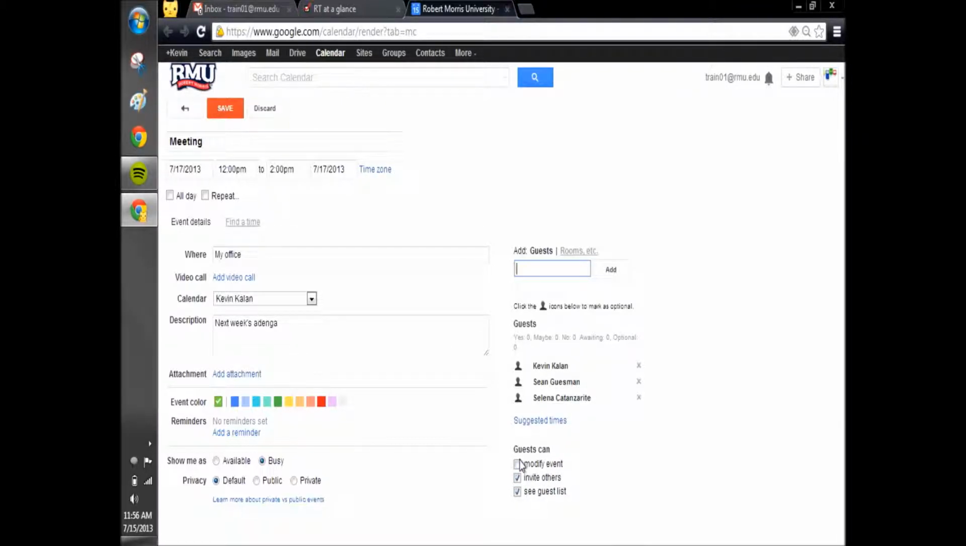You can do different guest options. You can allow guests to modify the event. If you're just having a couple people, you can do that. But if you're having a large event, you probably don't want people messing around with it. You can allow guests to invite others or not, depending on personal choice. And same with seeing the guest list.